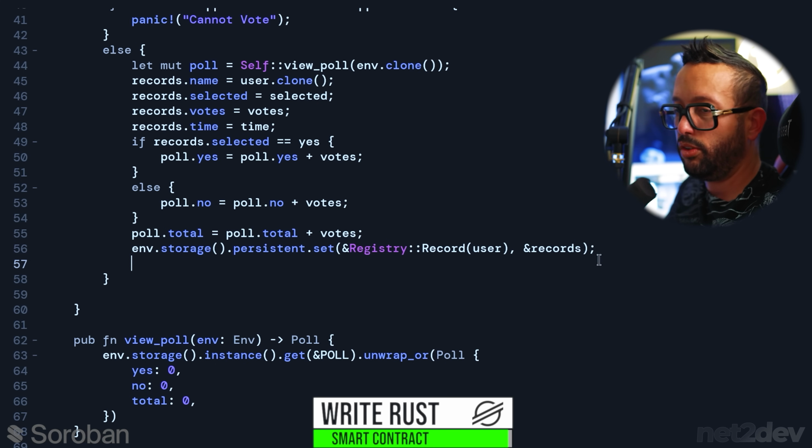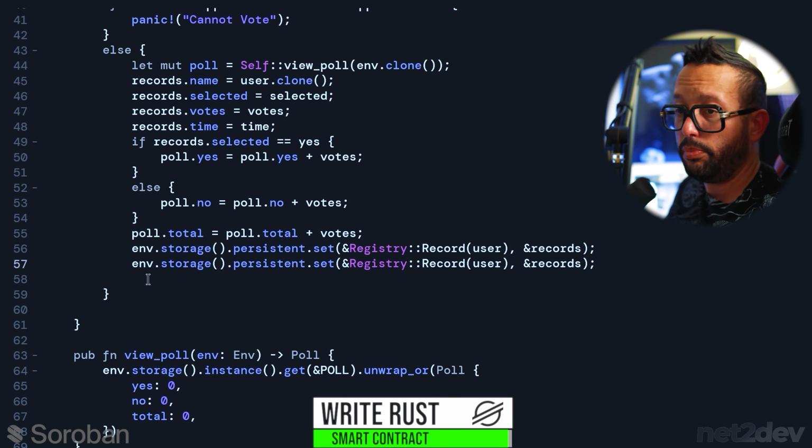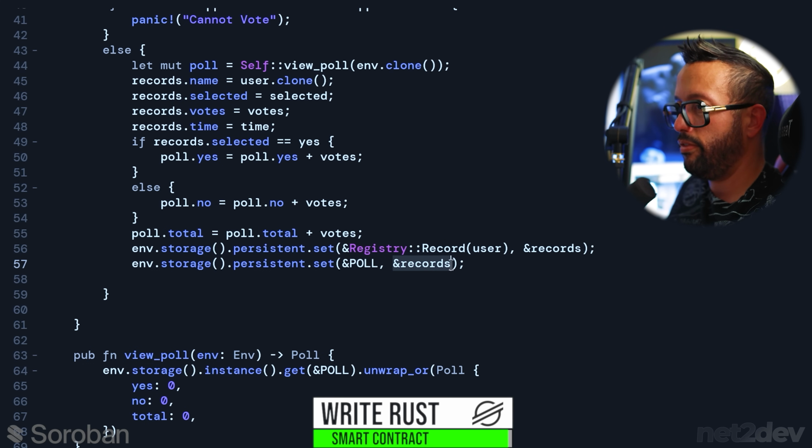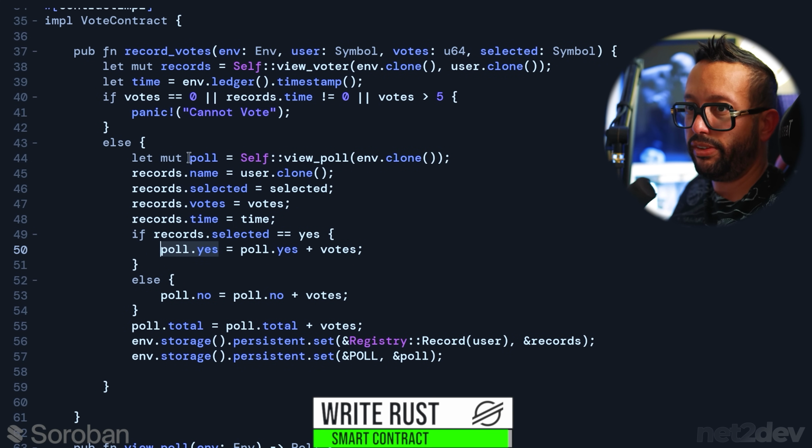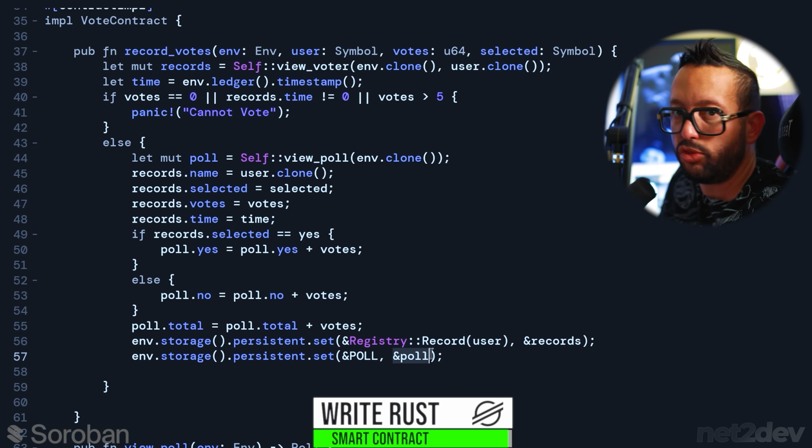Now we're going to copy this because we are also going to store the information about the poll. Instead of calling registry, we are going to be calling poll. You can see it right here, and we are effectively saying that, because that's the value we were updating. That's why we set it mutable. You can see it right here, mute poll, because we are updating the value of this particular variable, and then we're passing it so we can restore this once again.